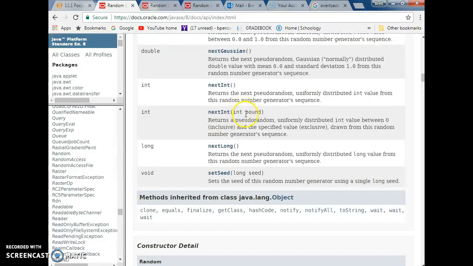You would put 10 here. So nextInt(10), and it would return an int. So understand the method, the input, and the output. It's always laid out like this, and it's very, very useful.